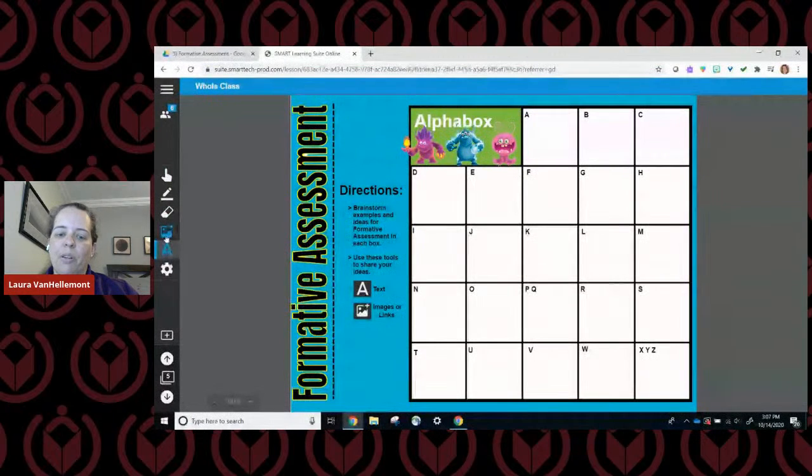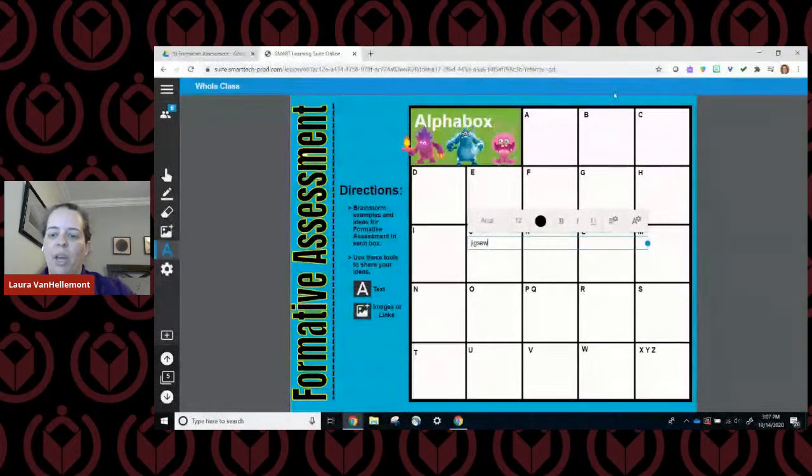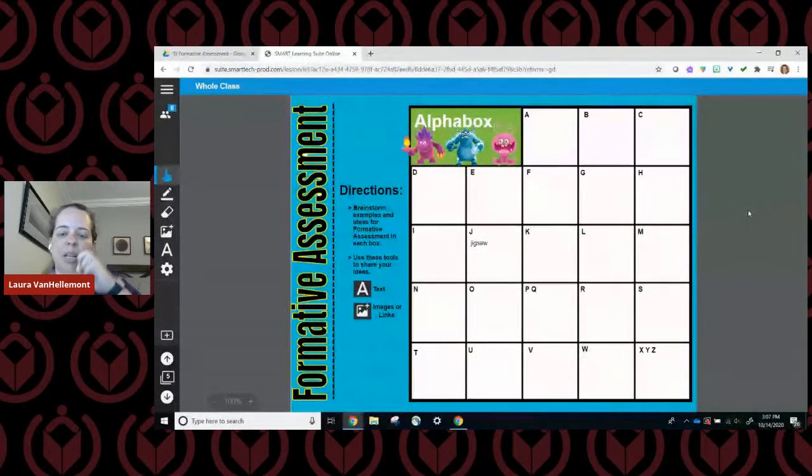And what I would love for you guys to do is use these tools to brainstorm some formative assessment things that you use in your classroom, so ideas. One that comes to my head is a jigsaw. So jigsaw, being able to take those ideas and combine them together. So I put that jigsaw activity under J.